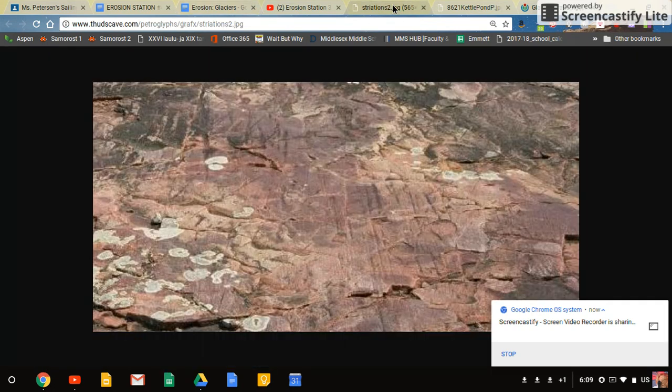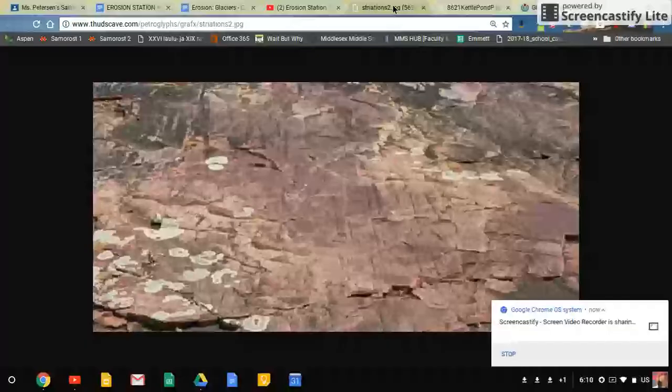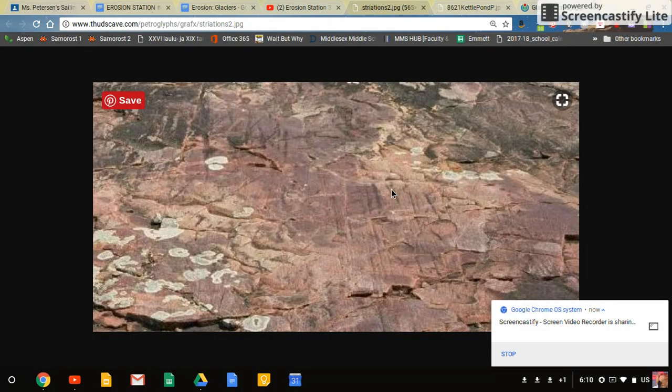I want to show you the scratches or striations that glaciers can leave in rock. So very similar to your activity with the clay and your little ice cube. You left some scratches on your clay, and similarly the glacier leaves these scratches or striations into rock.